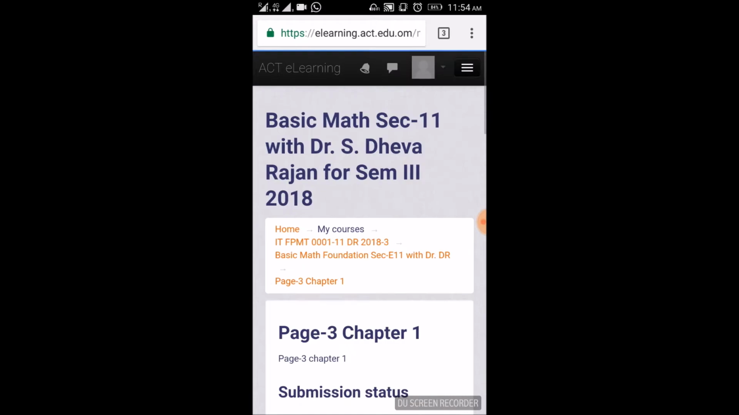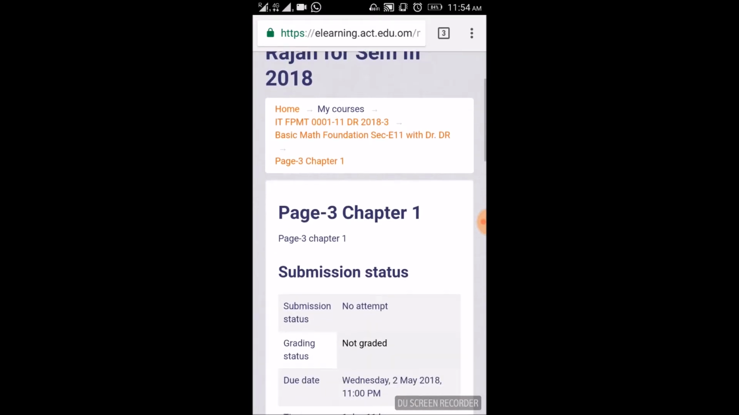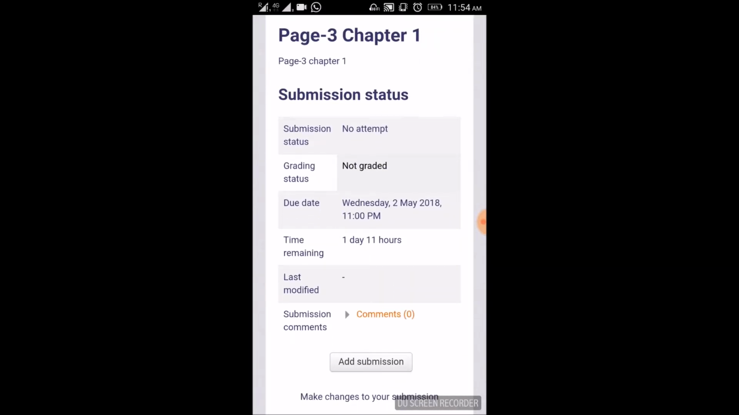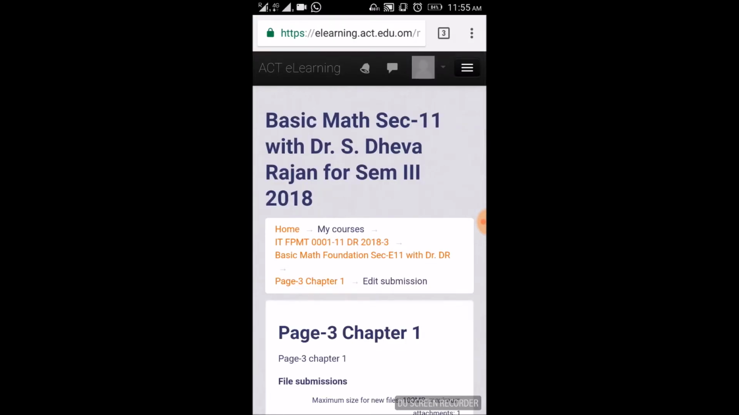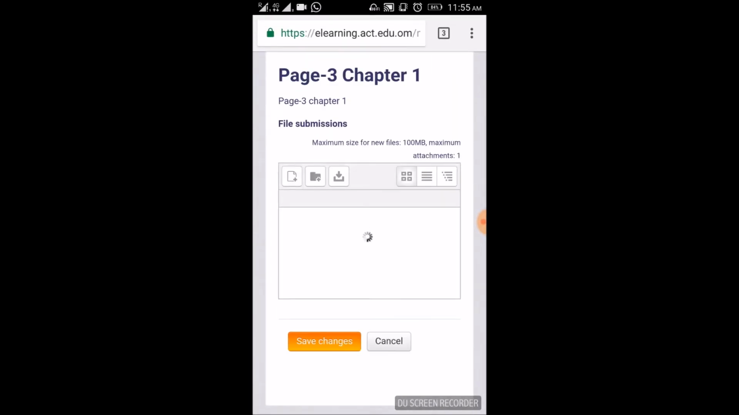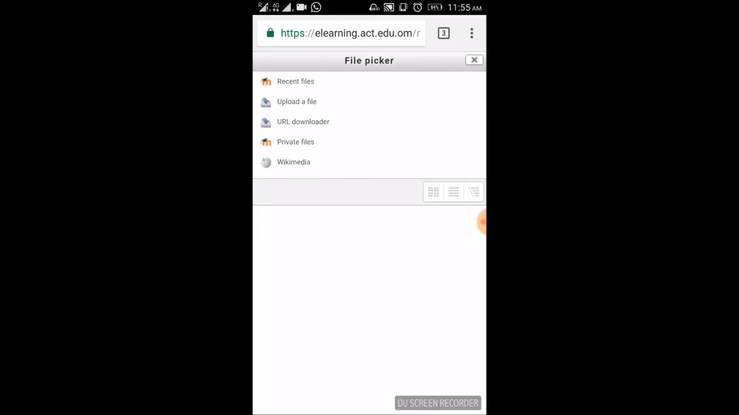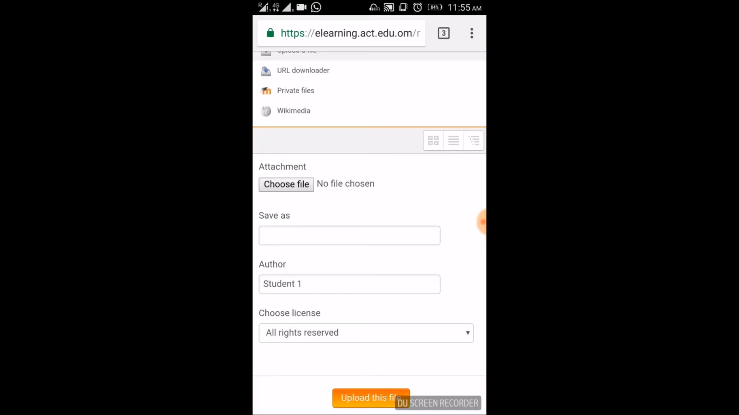I am going to submit. Just go to page number 3 chapter 1, add submission. We have to go for add submission. This page will be open. The first one, plus symbol, is there, right? Just open that plus symbol. On that plus symbol, now this page has been opened.